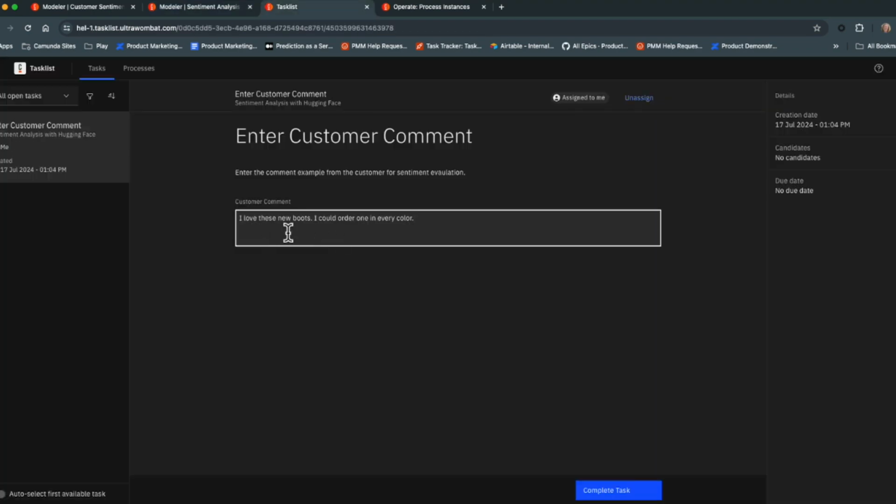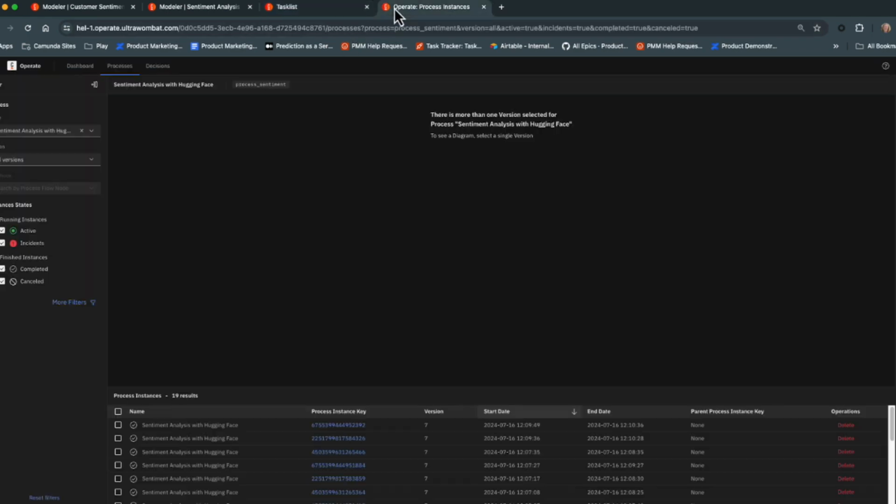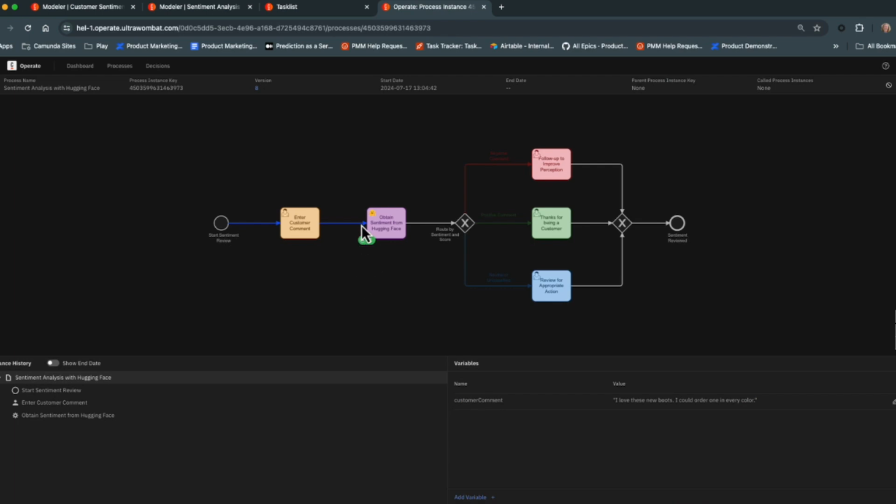So I'll put in here, I love the new boots. I could order one in every color. So I'm going to complete that task. So there's the incoming process. Now, if we check out what's going on here, it's actually at the Hugging Face step right now. We've entered a comment and Hugging Face is making a determination. It's done. It says it's a positive comment, and it's going to do something about it. So here you can see that it was 98% confident that it was a positive comment.